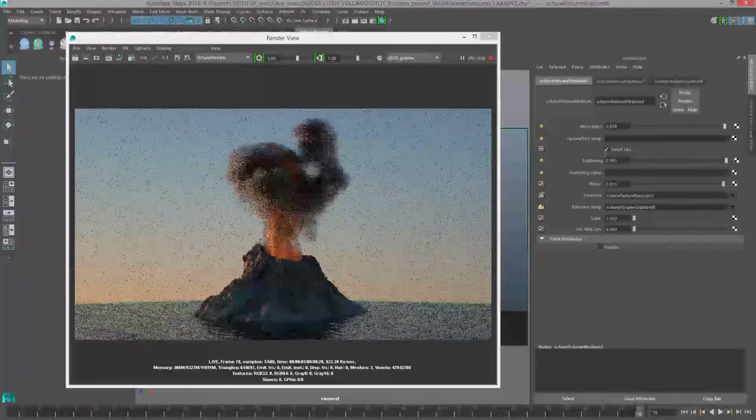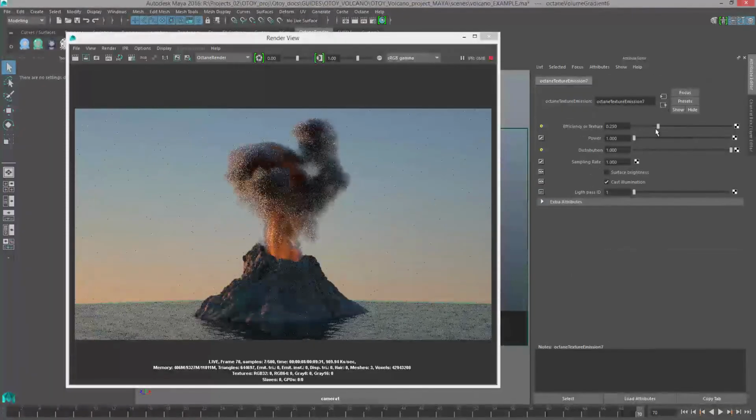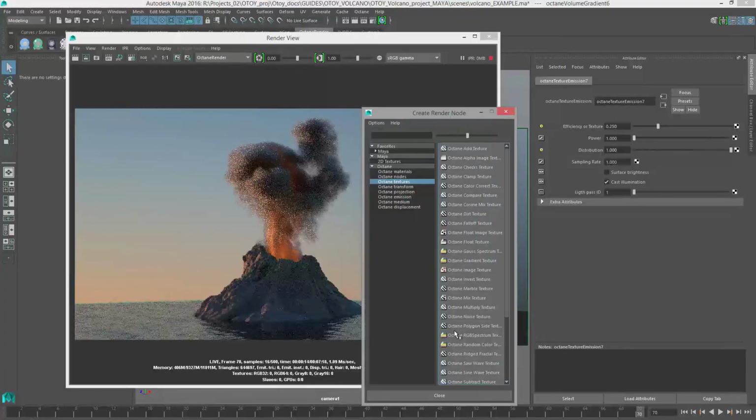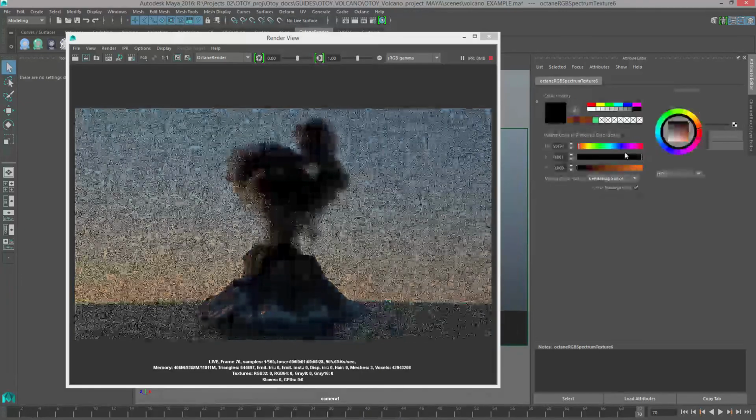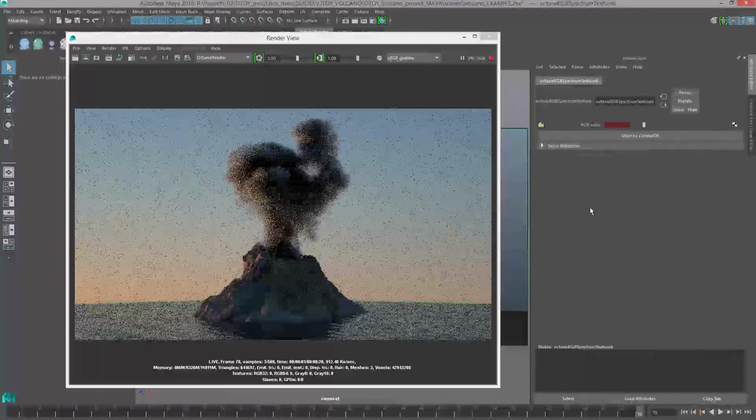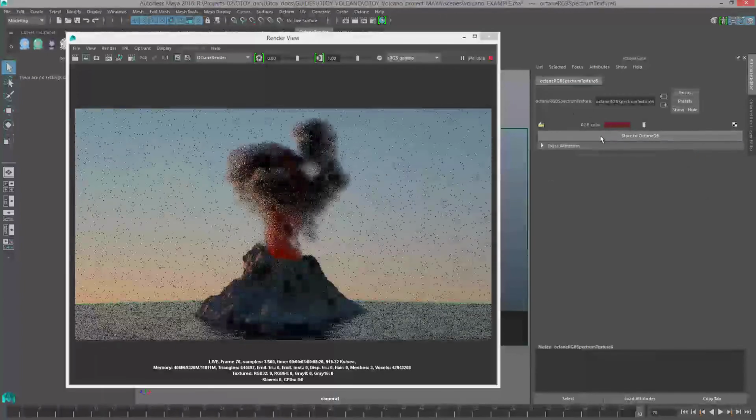And then let's go back to the emission. I'm going to add an RGB spectrum node to this emission or texture value. So click on the checker box and let's choose RGB spectrum, and let's set this to a dark red. I kind of want to make this fairly subtle. I don't want it to be overpowering. That's starting to look a little bit better.